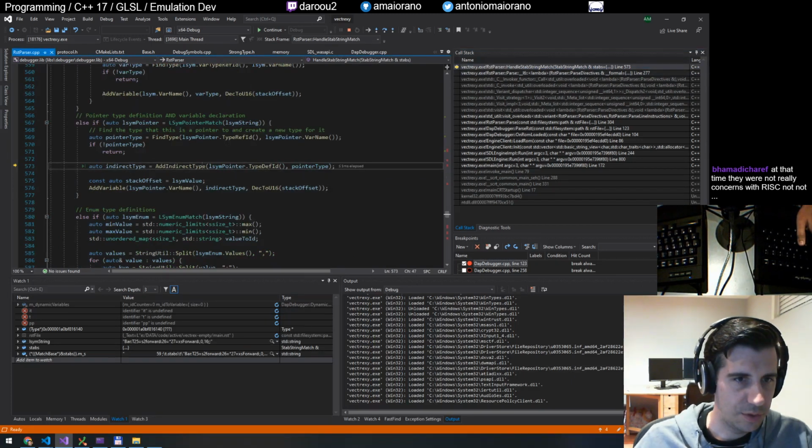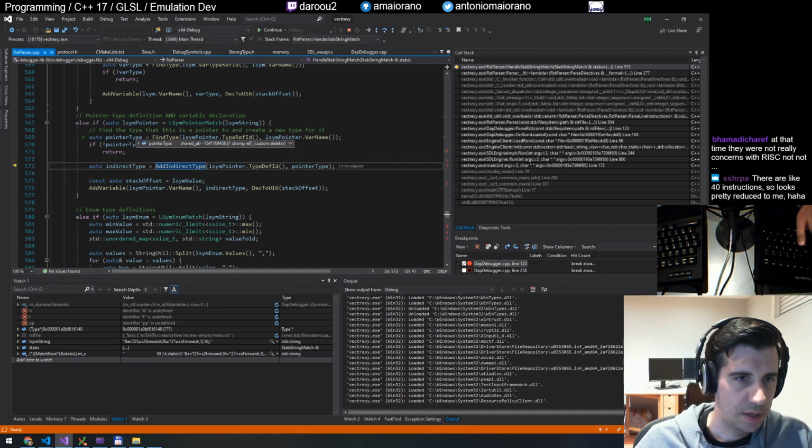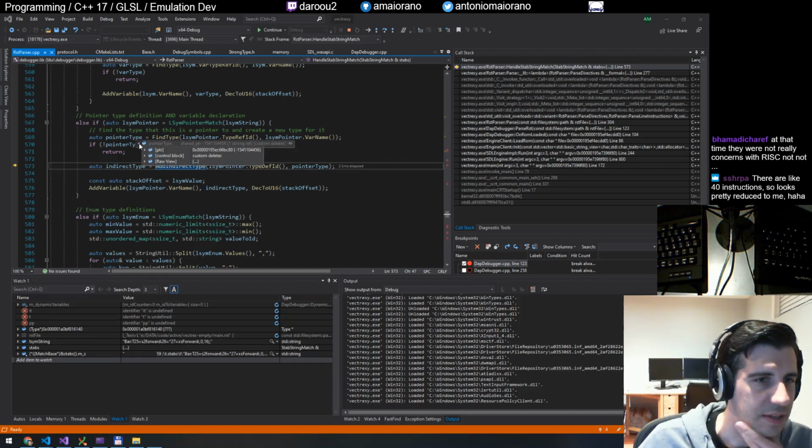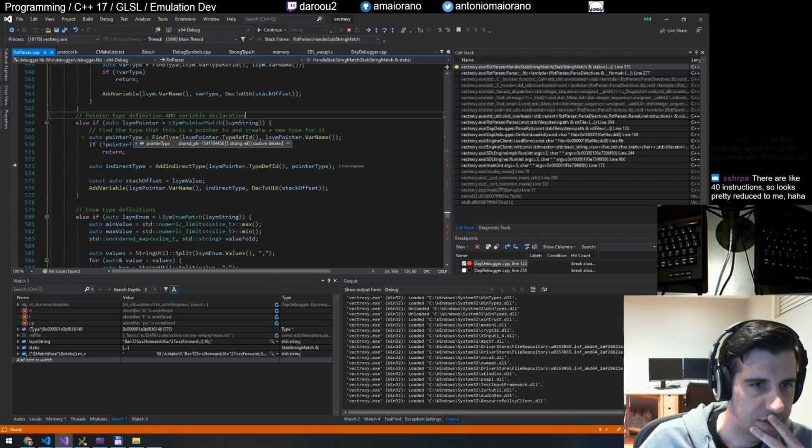So it looks like here we correctly identify our type. We don't find the type that we point to, I think. Let me see here. LSIM pointer type. Oh, what is this? That does not look right. So this might be the problem.